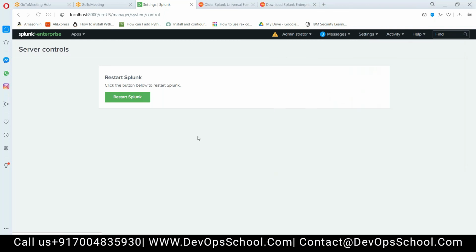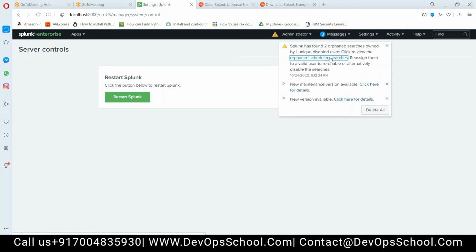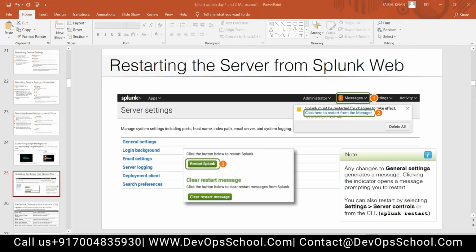Or there is one more method in the messages tab. What the messages tab does is, in case you made a major change, it will automatically start appearing in the messages tab that you need to restart your machine. You can just directly click there, and it will restart. Splunk will automatically detect that you did some major configuration change and now Splunk needs to be rebooted.